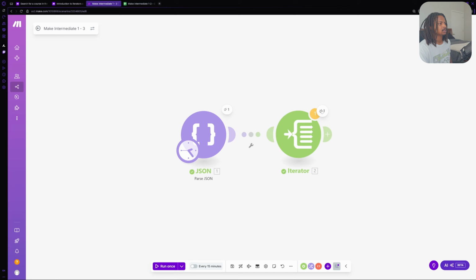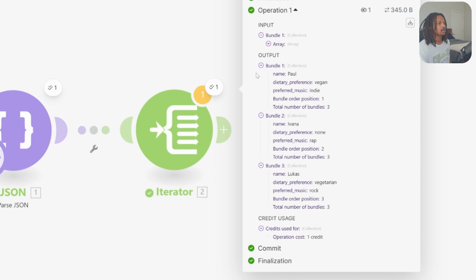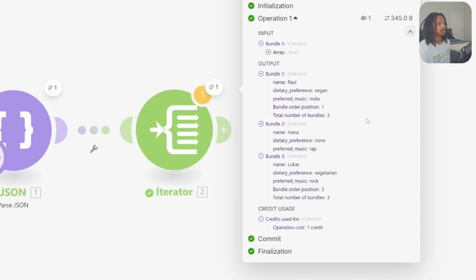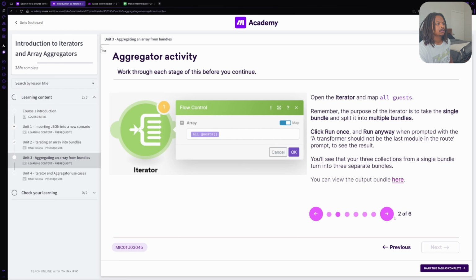Boom, just like that. Now we have our output showing 3 separate bundles with each of the guests' information and preferences. All right, cool. Now we can click Next slide.